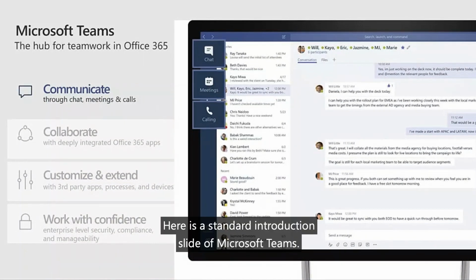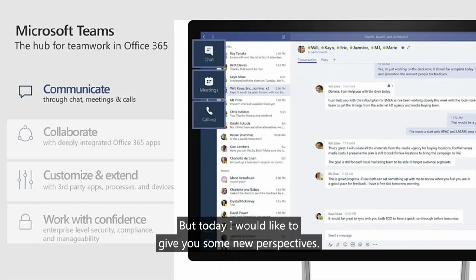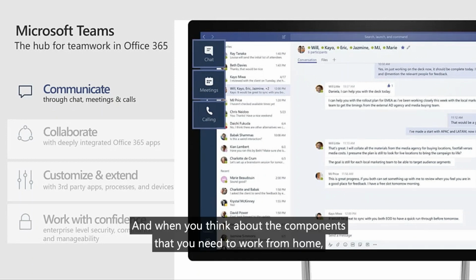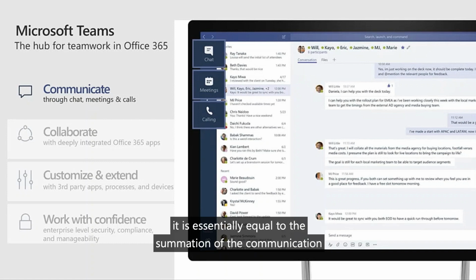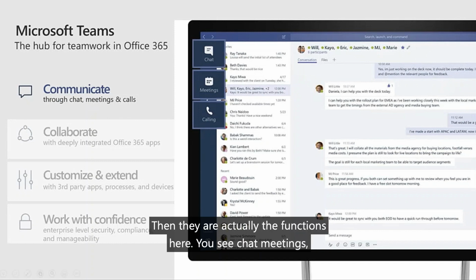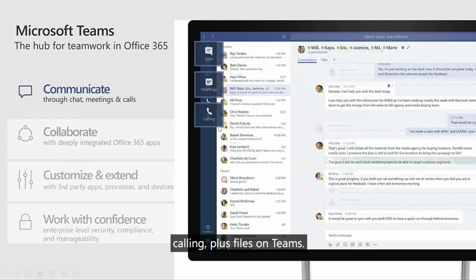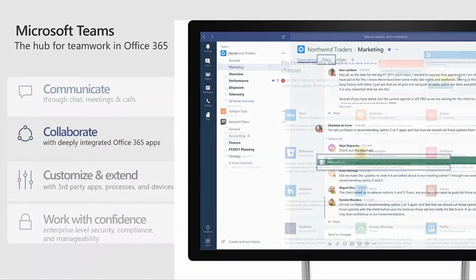Here is a standard introduction slide about Microsoft Teams. But today I would like to give you some new perspective. Recently, many of us have been working from home. When you think about the components that you need to work from home, it essentially equals the summation of communication and collaboration. Then we break into components, which are actually the functions here. You see chat, meetings, calling, plus files on Teams.